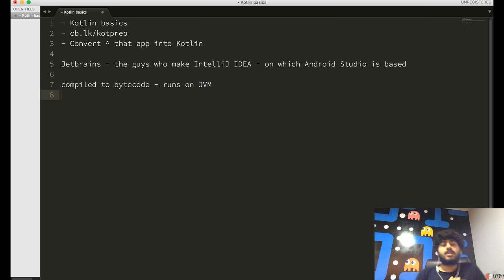Since it can run on the JVM, it means that it can run on Android as well, because Android does not exactly use the JVM, but if you can convert something to Java bytecode, you can convert it into a Dalvik executable, and a Dalvik executable can be run on Android, right? So that is what Kotlin is about.